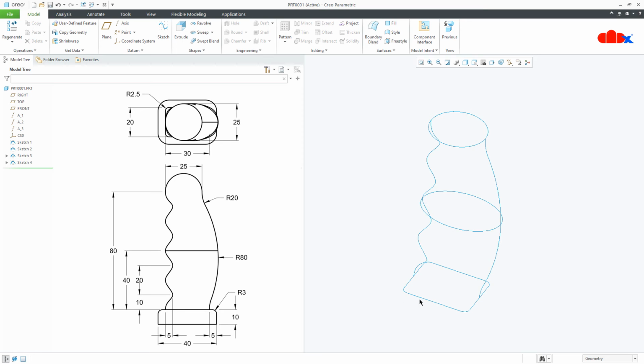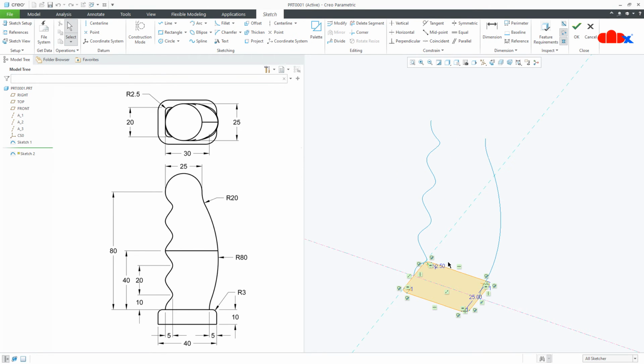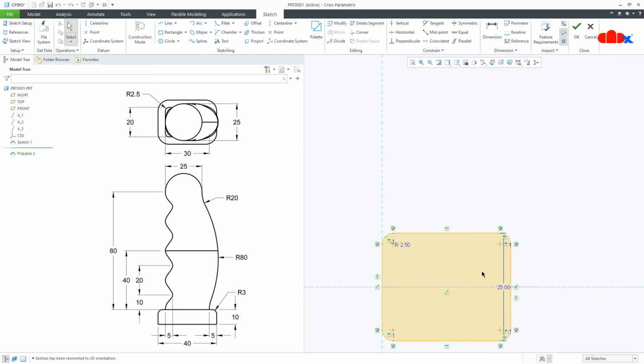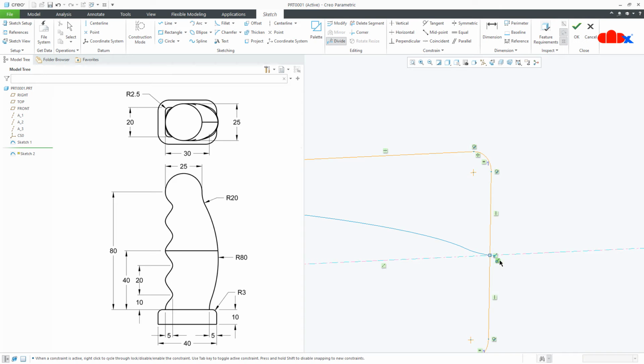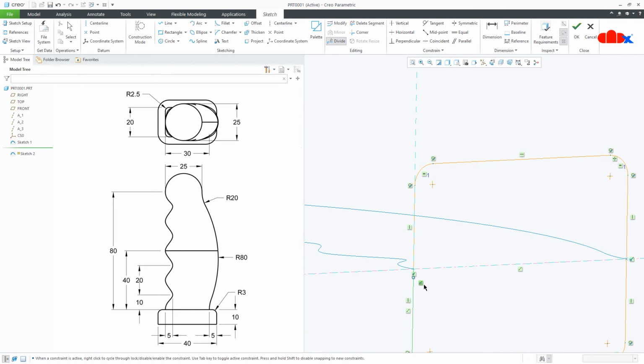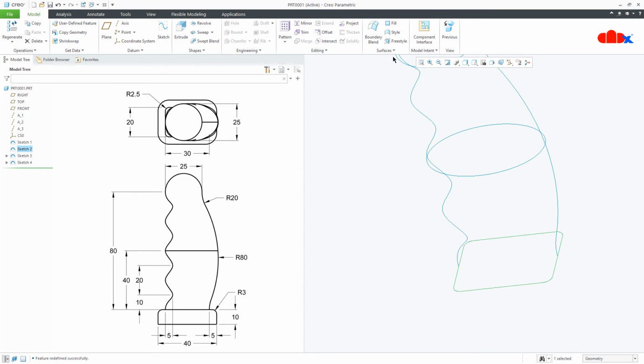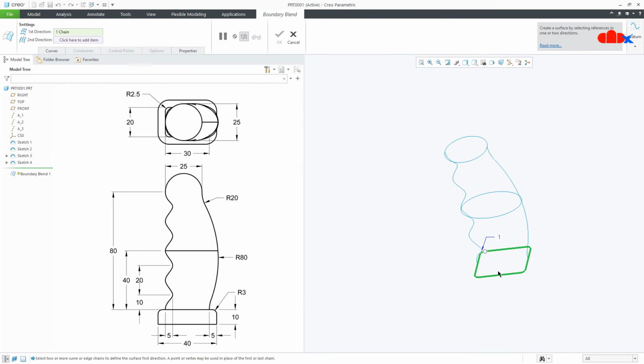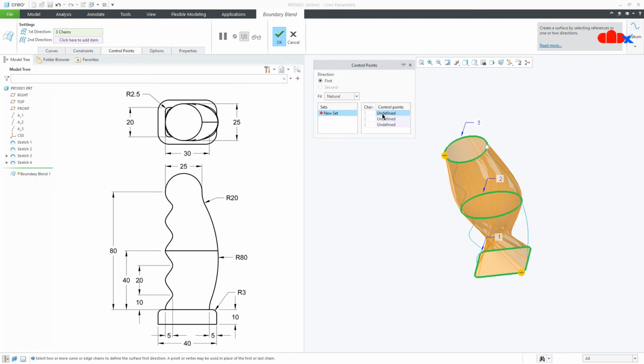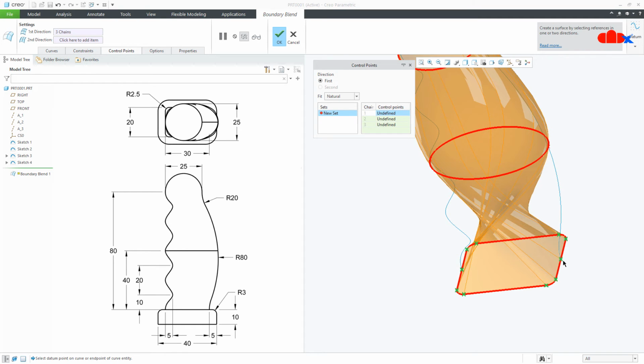So to correct it, I'll go to this section, edit it, and here the only thing I'll do is divide this line here and this line here just to form the proper node to align the sections, and I'll say OK. Now once this is done, once again I'll go for boundary blend, press and hold Ctrl key and select other 2 sections. Again go for control point, and this time you have 2 new nodes here.